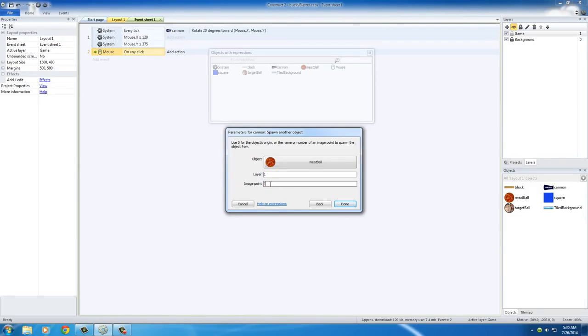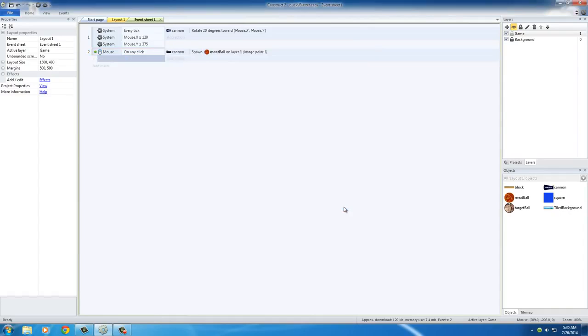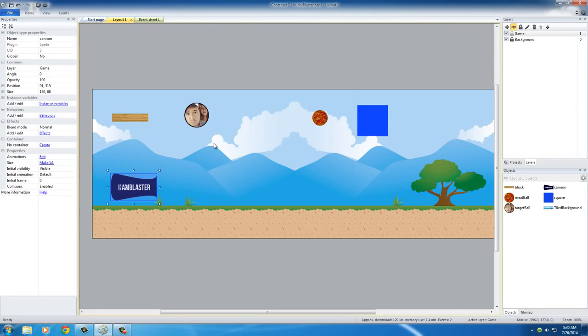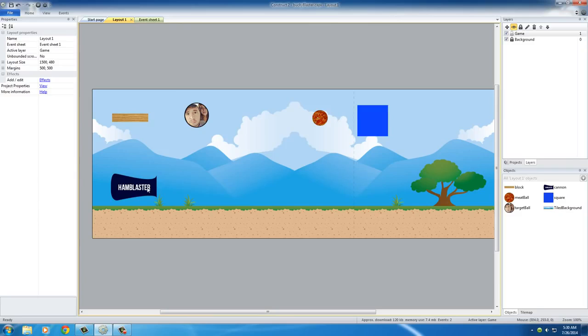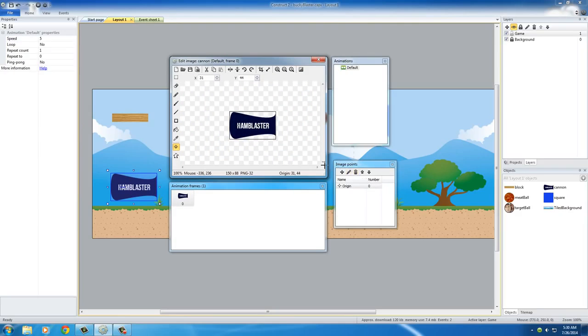So remember that our image point is 1, and what this does is basically says, where exactly do you want me to create this meatball object? In the back of the cannon, in the front, top, bottom? Well, we said image point 1, click done. So now what we need to do is go to the layout, and in this cannon object, tell it where image point 1 is. So if you double click this, you can see that we have one image point right here, and that's image point 0.